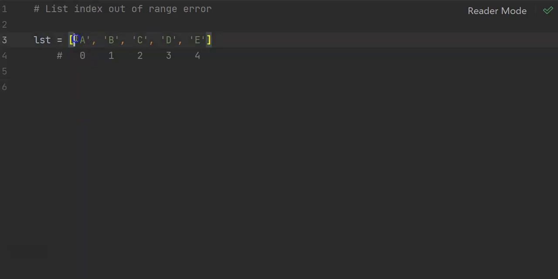Suppose I have a list with elements A, B, C, D, and E. So we have 5 elements and I have indexed it with 0, 1, 2, 3, 4. And then I will start iterating through each element of this list with a number of iterations which is more than the number of elements in this list.